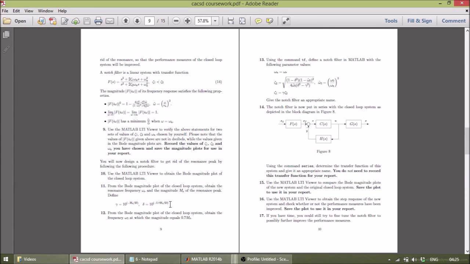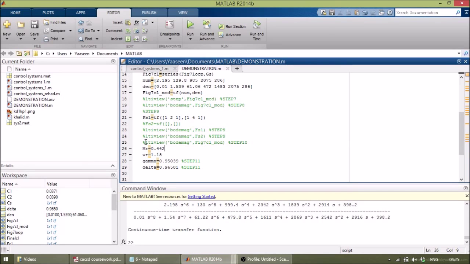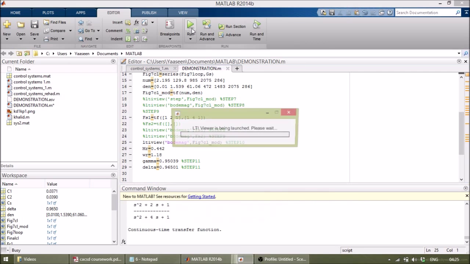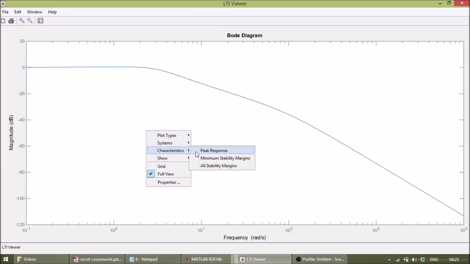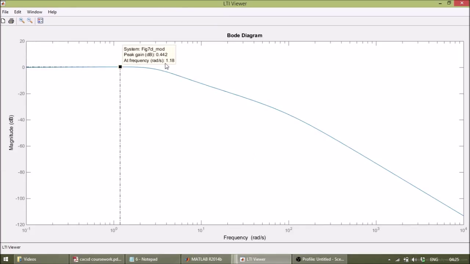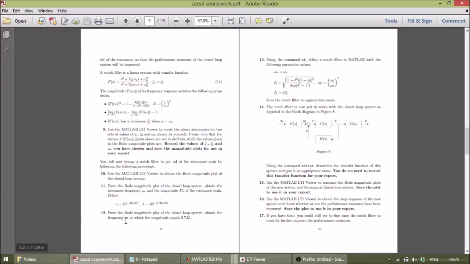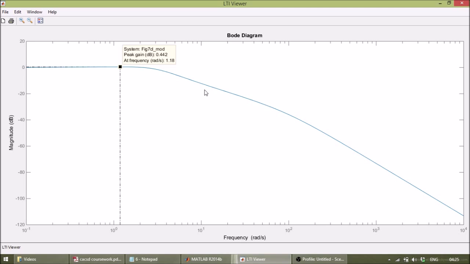So now that step 11 has been completed, from the Bode magnitude plot of the closed loop system, obtain the frequency at which the magnitude equals 0.7 MR. So what's that? The graph from step 10, let's just get it open again. This one here. We had the peak response, it was already displayed. That's what we used. So now it's telling us find the frequency where the magnitude is 0.7 MR. So just click anywhere.